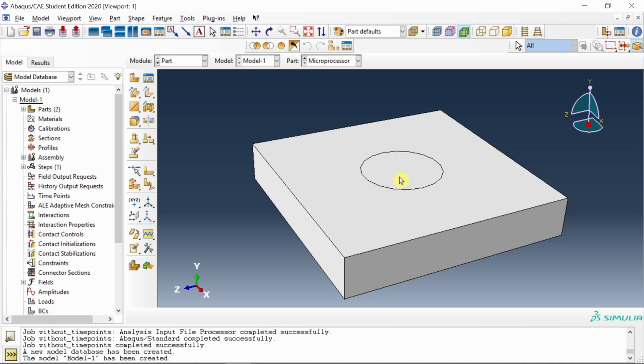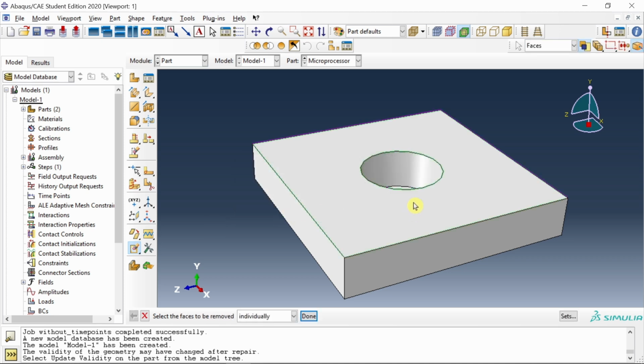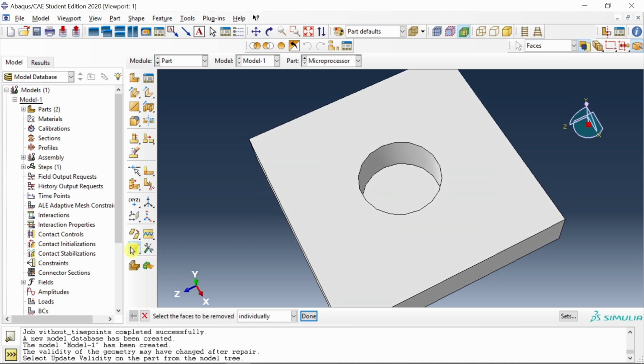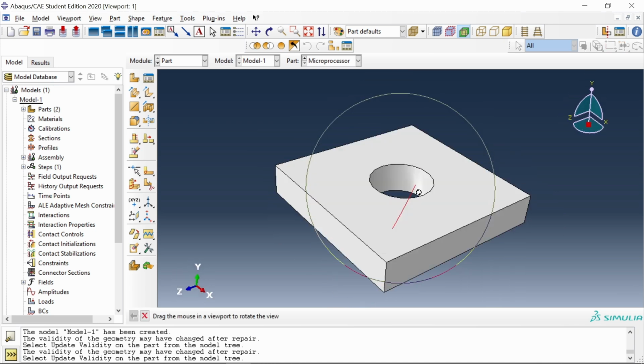And finally, we have to remove this inside part, right? For that, select this remove faces and click on this. For top face, it will remove all the cells also from inside. So say yes, but it will keep one face at the bottom. So again, choose this and remove this face as well. Say done. And now microprocessor is also ready.